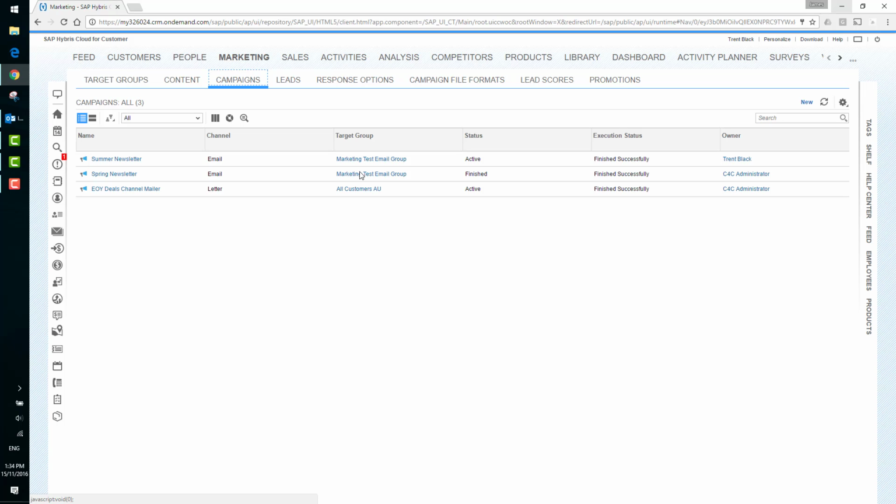And then C4C can respond to them. So, based on that activity against the email, it can say, well, this particular person within that target group needs a phone call, or a notification, or an email, or a subsequent campaign. So that's all capable within the marketing module work center within Hybris Cloud for Customer.